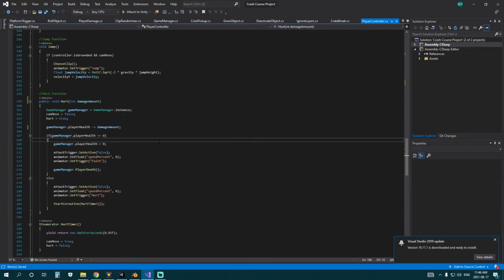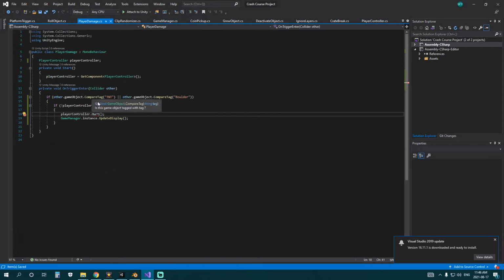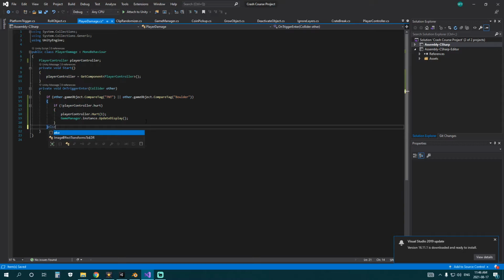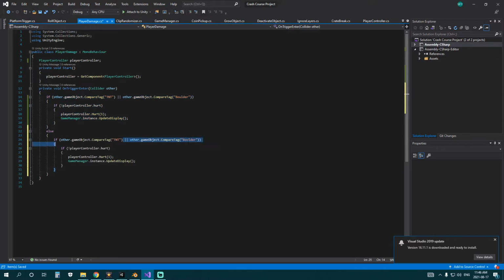If it's less than 0, we'll die. Okay, this should work out. Let's go to the player damage and pass in how much we want to hurt the player, right? So I can put a 1 there and that'll deal 1 damage. So what I think we'll do, I'll say else, if other.gameObject equals gravity death, the tag will deal 3 damage and just die.